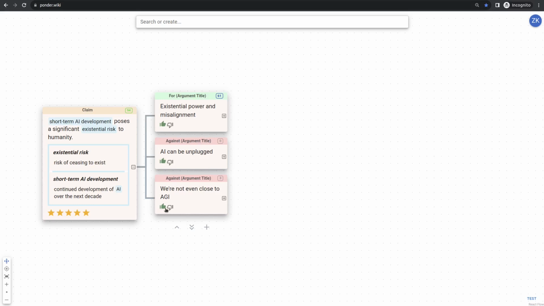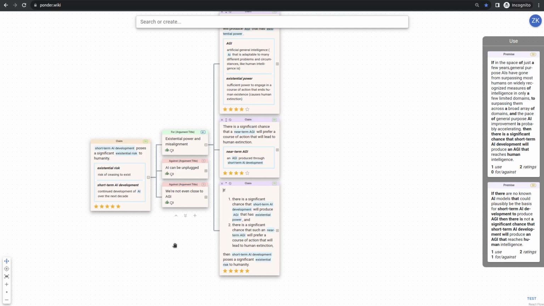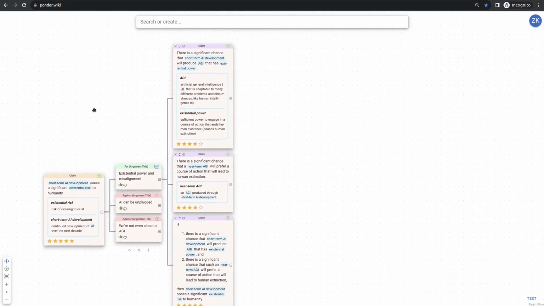This is not the actual content of the argument. To make that entirely clear, we put argument title in parentheses here, just to remind people that this is only the title. To see the actual argument, you have to click this little plus button. And then you see the actual elements of the argument.